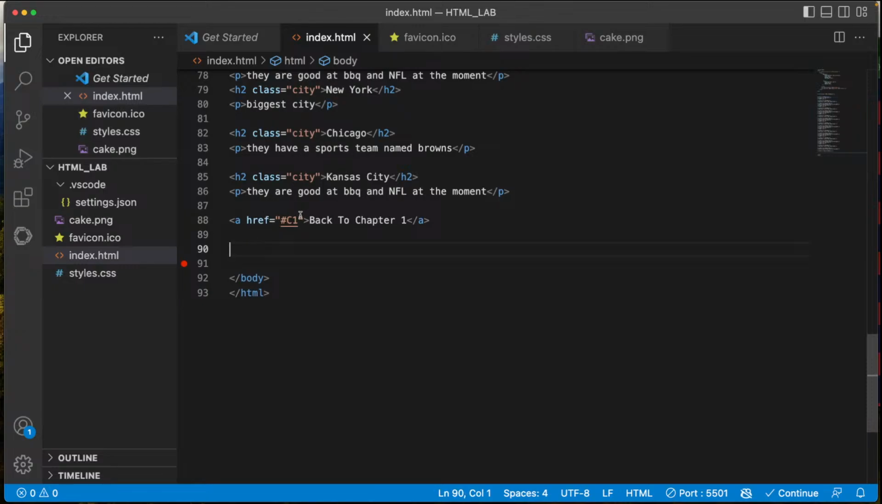And when you make the link, you use the hashtag, and it's going to be href. This is not going to be ID. This is going to be href, because it's a link. And so this is telling it to go to the ID C1. And then when you click it, boom, the page jumps to that specified area.